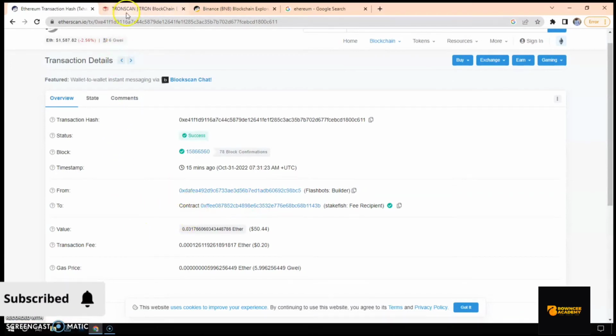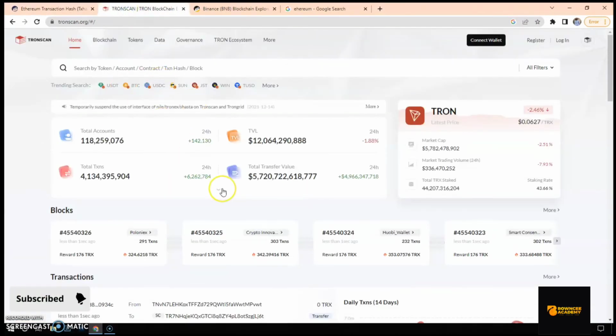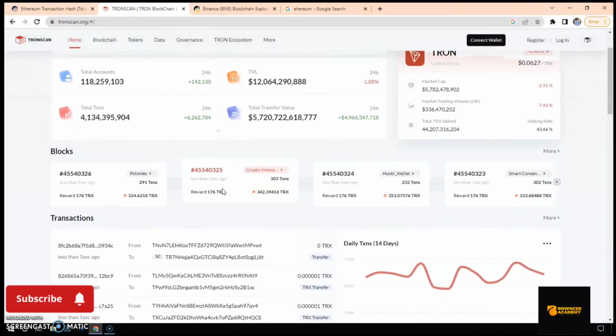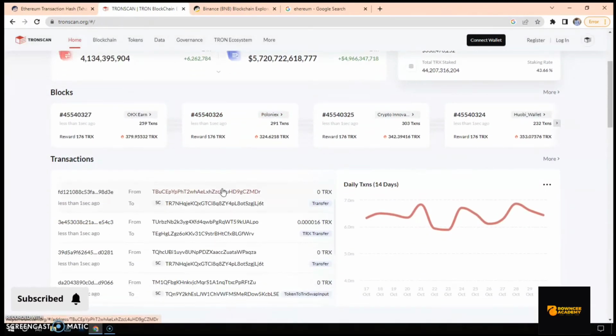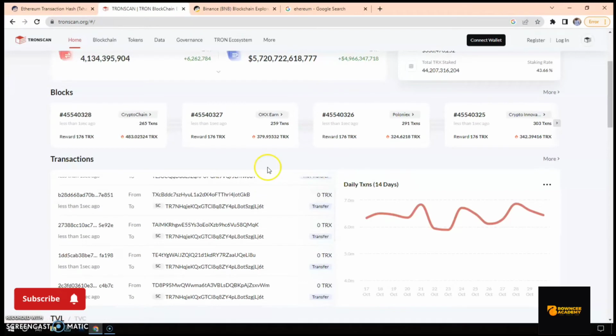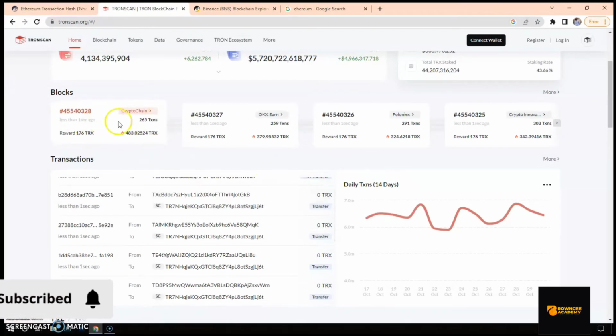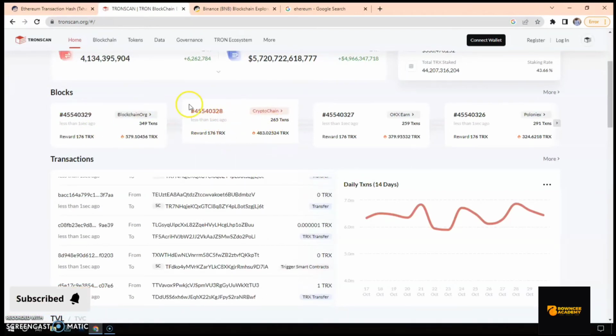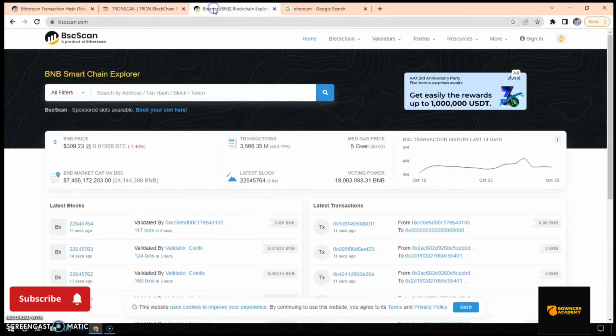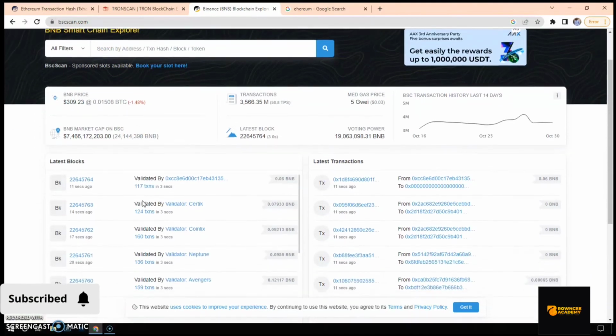Alright, so if you check the Tron network too, the same thing. I think they're all mirroring themselves. Same thing, these are transactions. These are blocks. These ones are completed. Then if you go to the Binance Smart Chain or BscScan, almost the same thing as Ethereum.